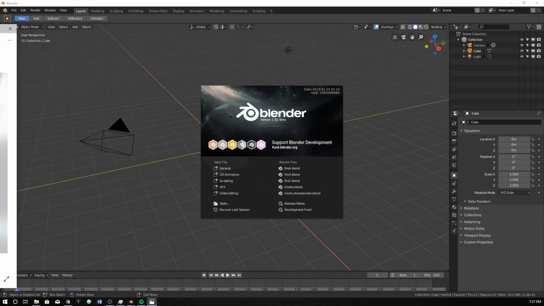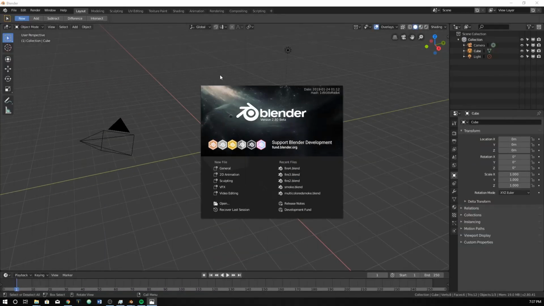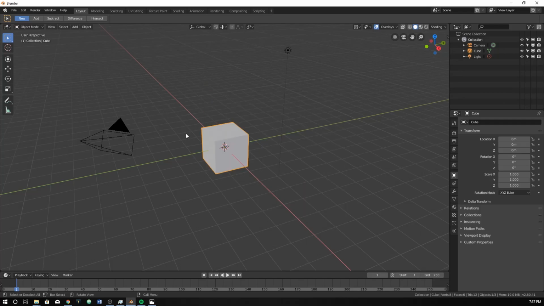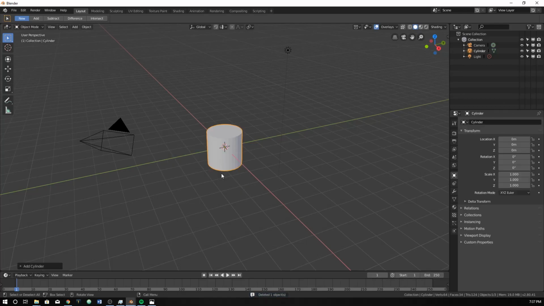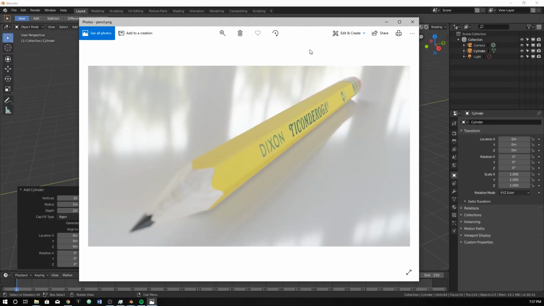Let's go ahead and open up a brand new project within Blender. So I'm going to delete the cube, and I'm going to hit Shift A, add, and I'm going to do a cylinder. You might be wondering why. Well, let me pull this back open. I'm going to just explain some of the thought process that I went through while creating this the first time.